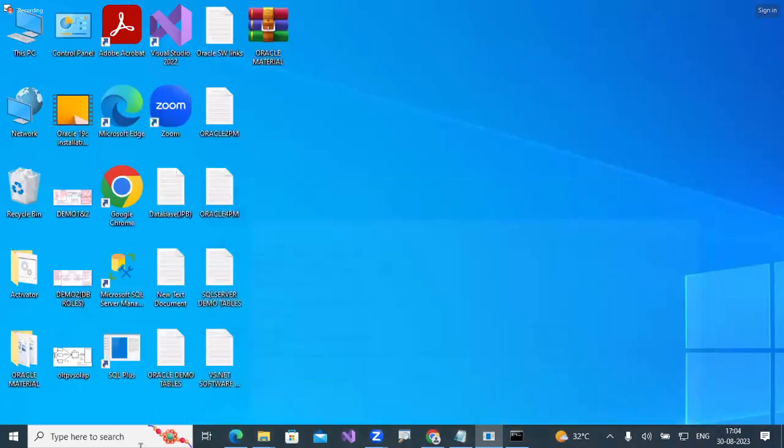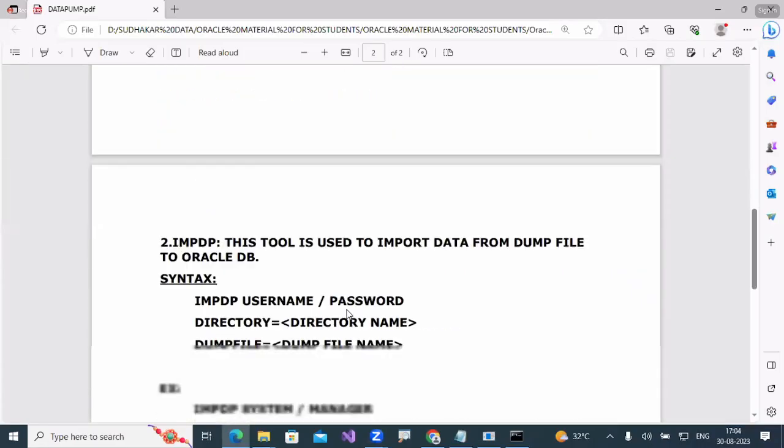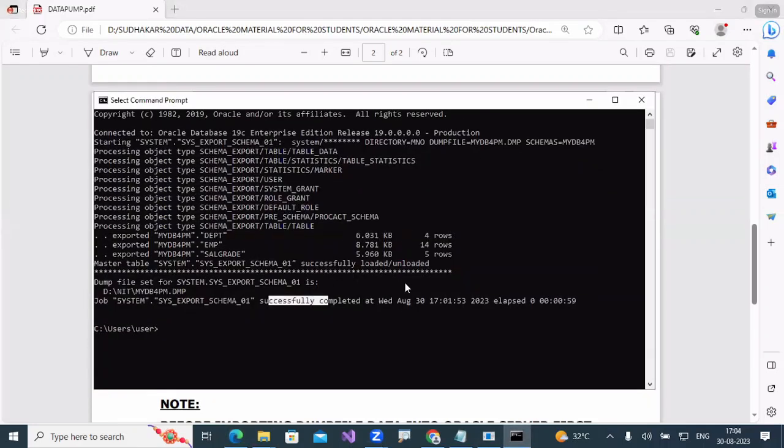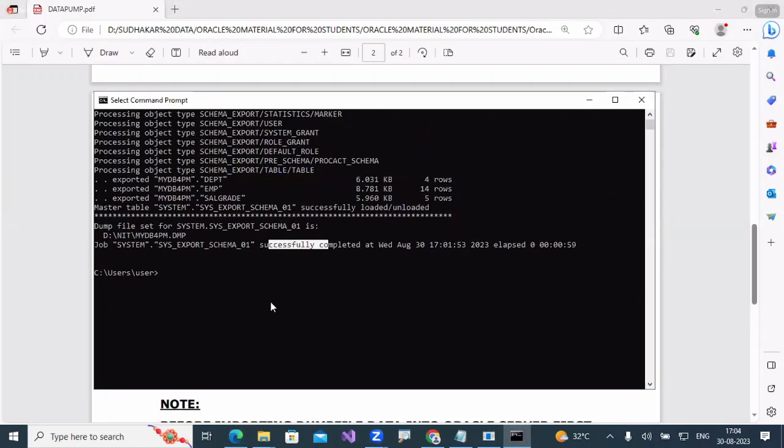Again, you can use the importing tool. What is this? IMPDP. Same user, system and tiger. What is our directory? MNO, because my file is located in D:/NIT. And what is your dump file name? mydb4pm.dmp. Understand now? So let me come to the command prompt and do this.